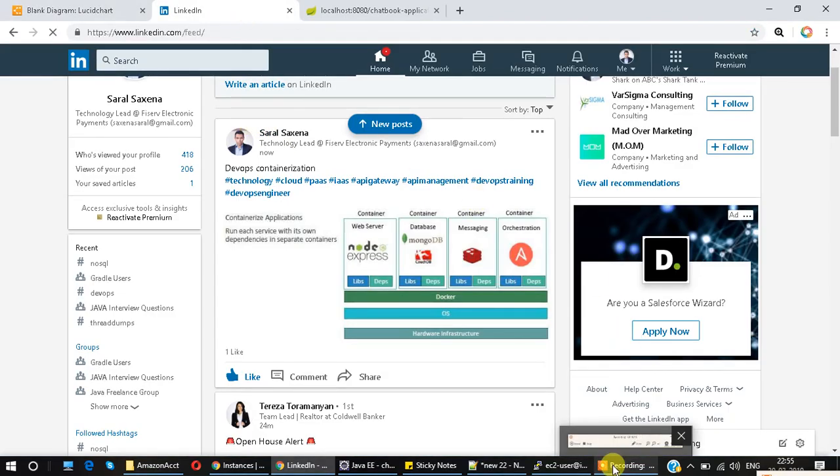So this is all about configuring and loading your Spring Boot artifacts into an S3 bucket and running them on an EC2 instance. Hope you understand it.